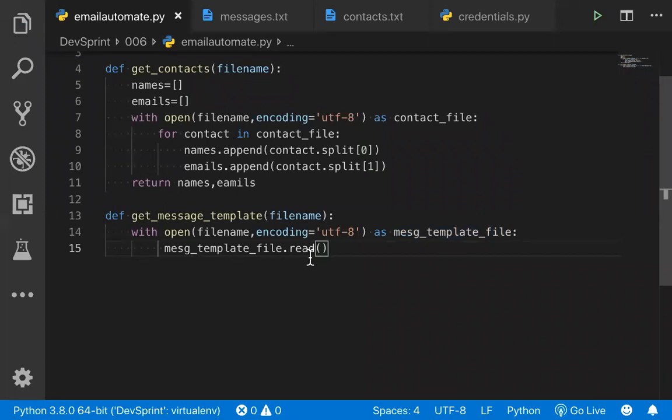So what I'm going to do, right? This content, we need to send as the message to the email. So I'm just keeping it in another variable. I'm going to return it. Same thing I'm doing.